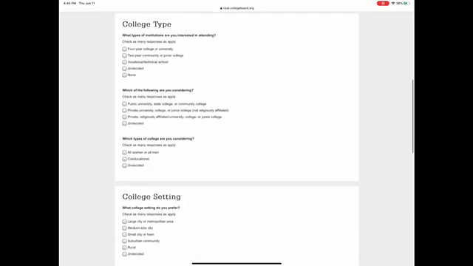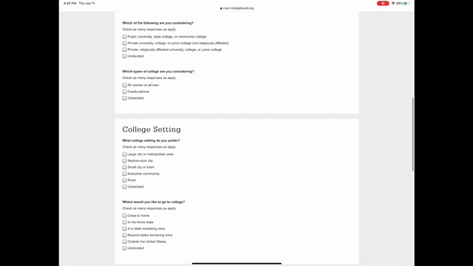And then more information about college. So what types of institutions are you interested in attending? Let's say four-year college. And maybe you're also considering a 2-year community college. You're still trying to decide. So let's choose both of those. And then which of the following are you considering? Check as many responses as apply. So public, private, religious affiliated. I'm going to go ahead and choose public.